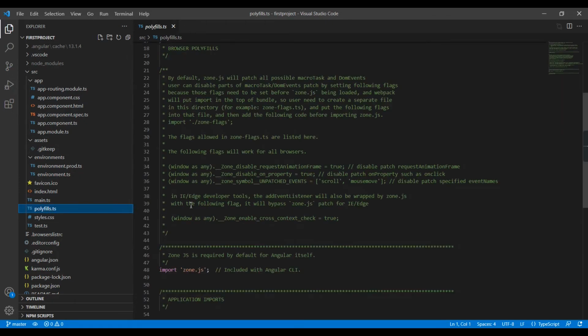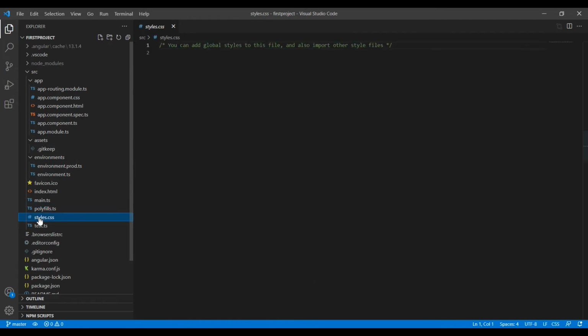Next, polyfill.ts. The polyfill.ts is supporting browser-related activity only. Angular is a modern technology and provides modern functionalities, but it's not supported by all the browsers. So resolving these kinds of issues is where polyfills play the major role. And style.css. If you are making any global changes for the application, we can include our CSS in this particular area.